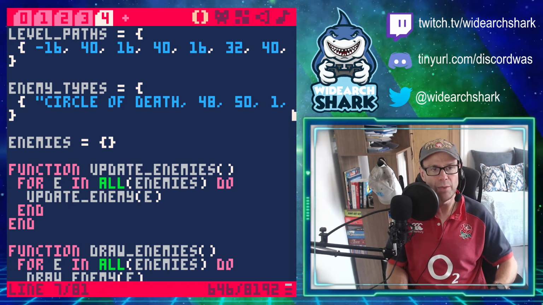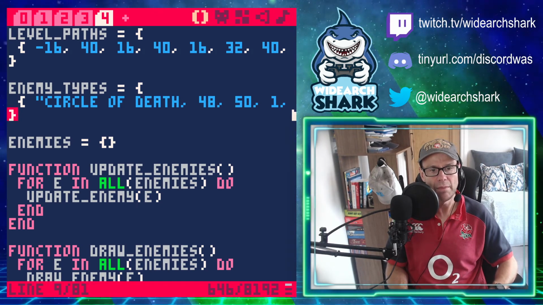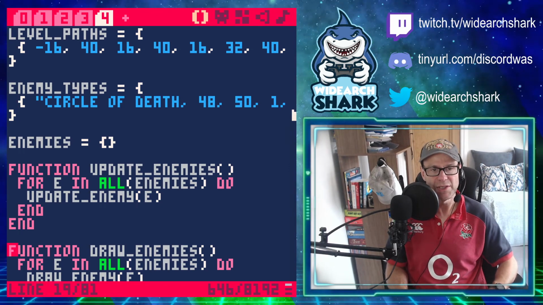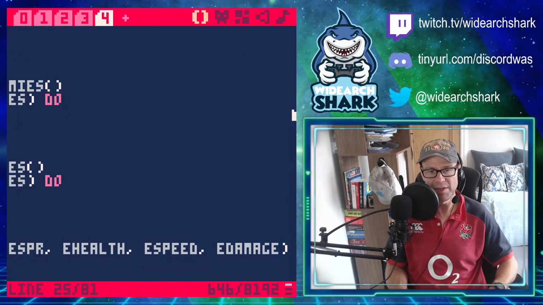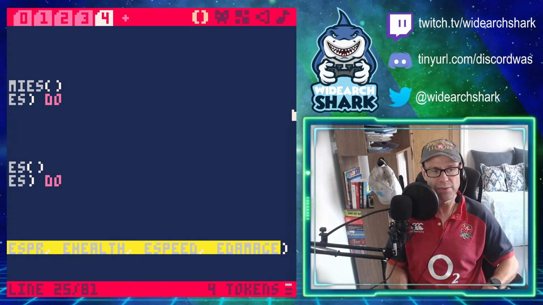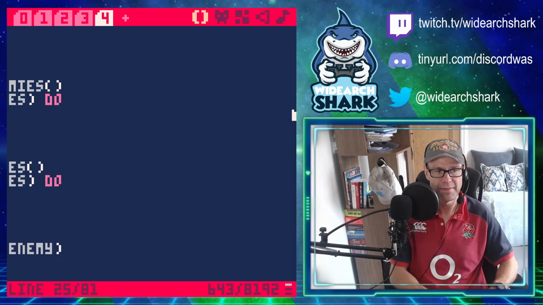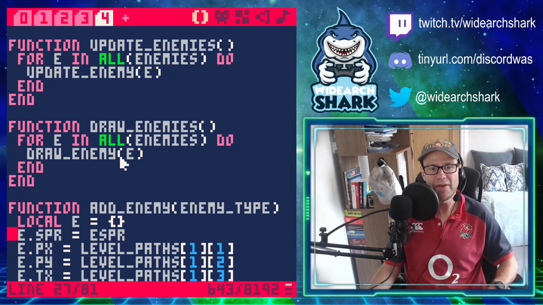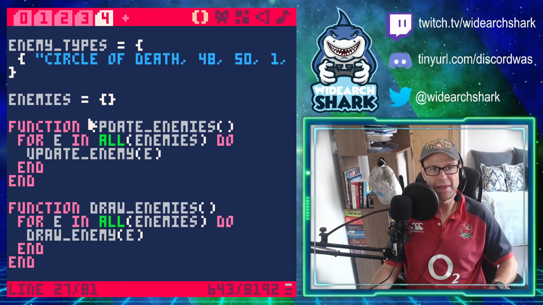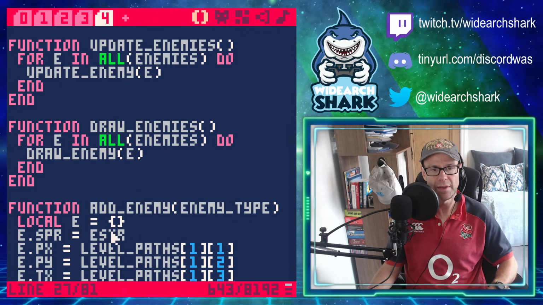So then what we might want to do is say down here, rather than say what all this is here, we'll say enemy type. And then this is just going to look up. I may have overcooked it here, but then it's going to be enemy types 1.